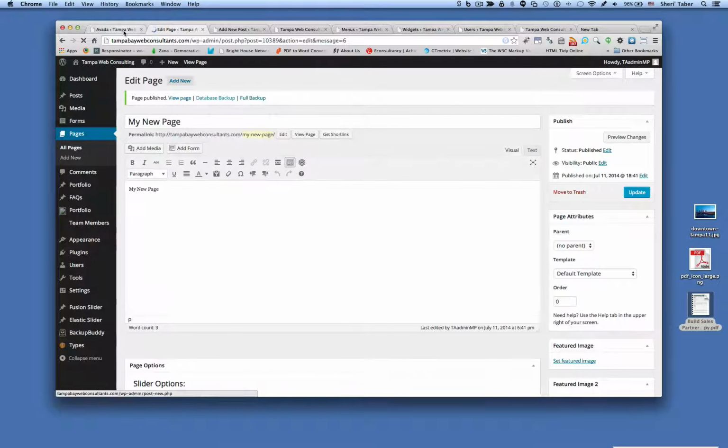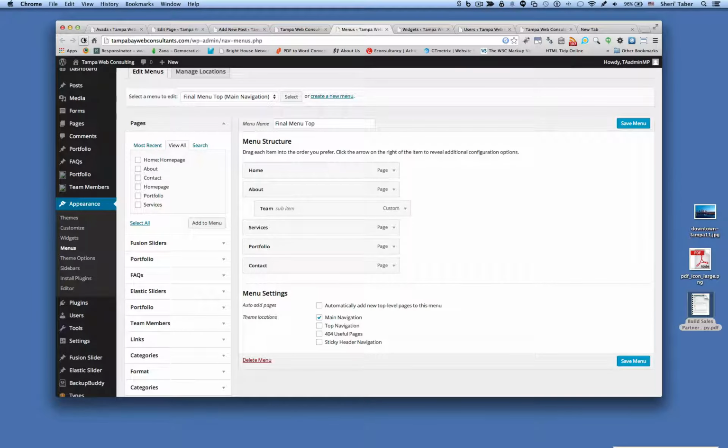I'm going to go back over here to my menus. I'm going to click Refresh again because now it's going to show up in the View All. All of the pages in your website show up right here. So you see my new title, my new page. I want to put that in my menu. So I click it and I click Add to Menu.